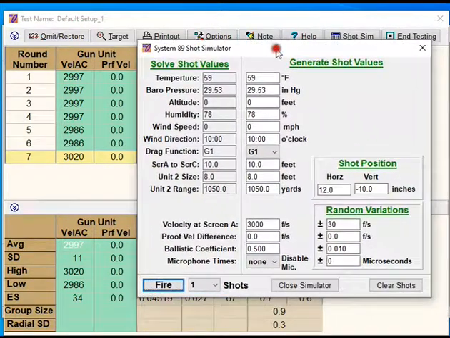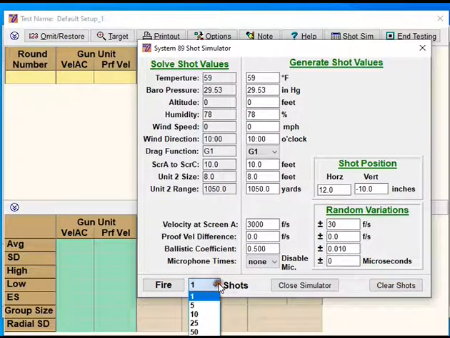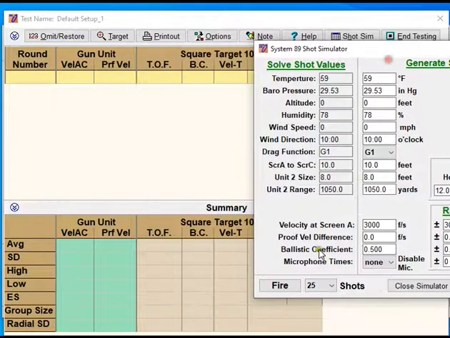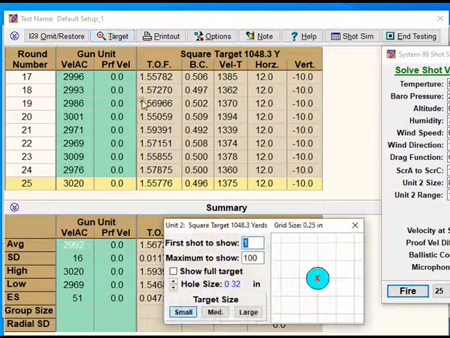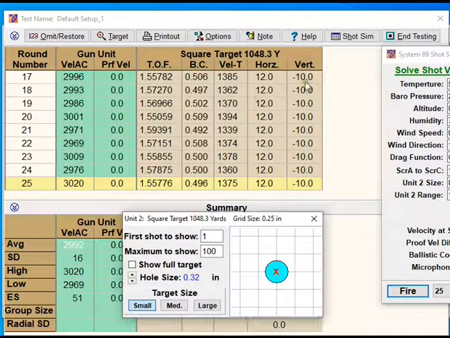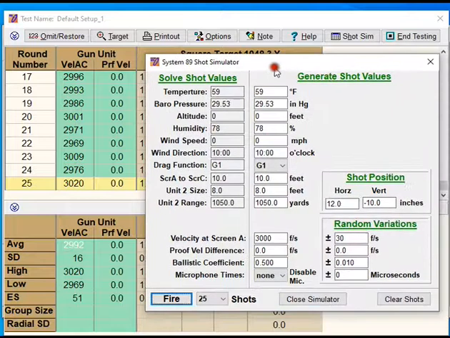Also, we can fire whole groups of shots. We just bring our drop list down here. I can fire 25 shots just by clicking the button now. There's 25 shots. We can bring up our target, and we don't have any variation because we don't have any temperature variation, and we don't have any microphone variation. But we do have variation in our muzzle velocity and our time of flight and our ballistic coefficient. And so this gives an easy way to experiment with setting up shots.